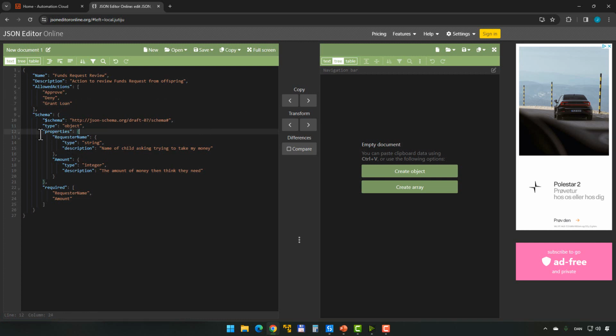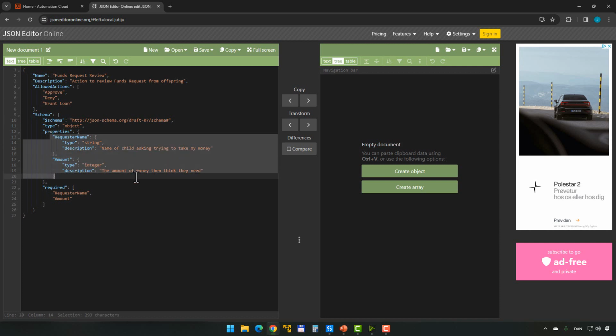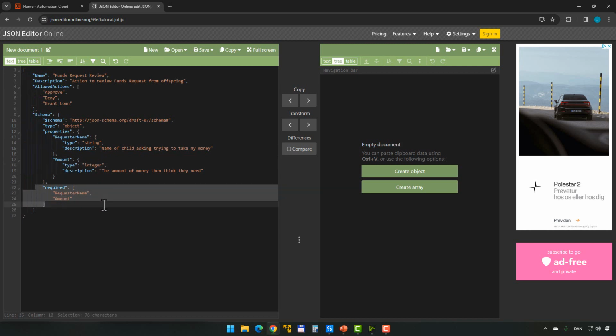Then we can see that there are a couple of properties in here. The requester name is of type string. That is the name of the child asking me for money. And then there is the amount, which is an integer, and that is the amount of money that the aforementioned child is asking for. Both of these fields are required, as per this property down here. So that is my JSON file. You have to build these out yourself. I'm sure there'll be an editor at some point, but right now you have to define them yourself.